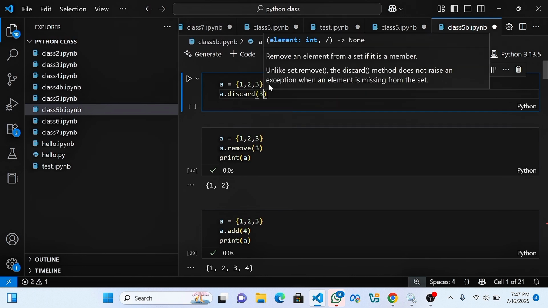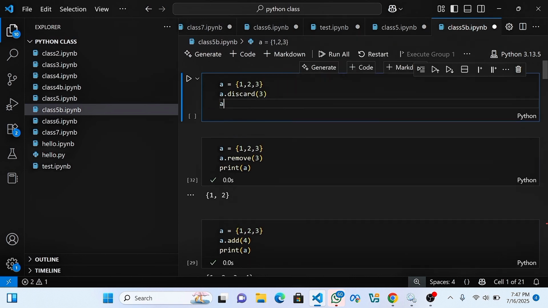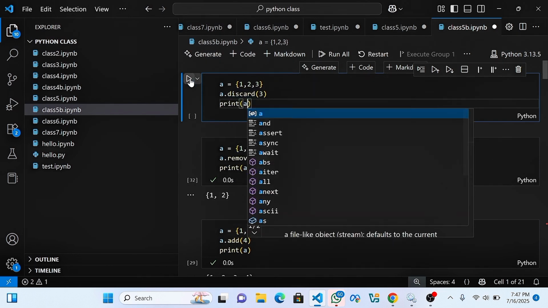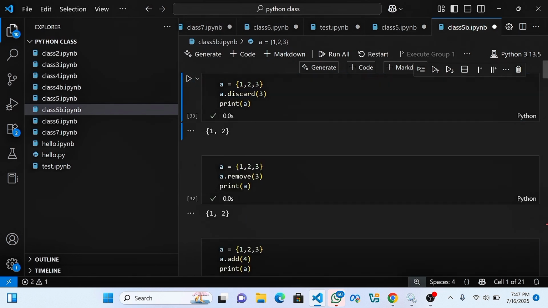But to get rid of that error, we can go with discard. Let's say discard 3, the same as remove. We print our A. But if you actually put in a number that's not here, it will not throw an error. So that's a good thing about discard: it does not throw an error, it just prints out the set for us.